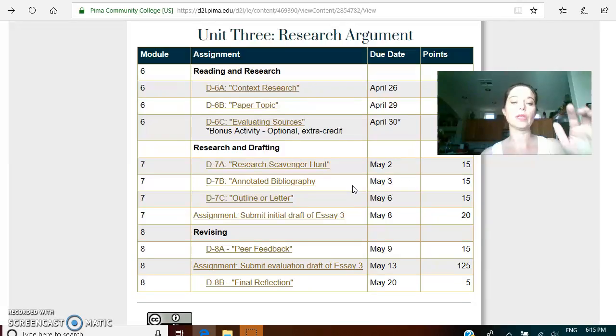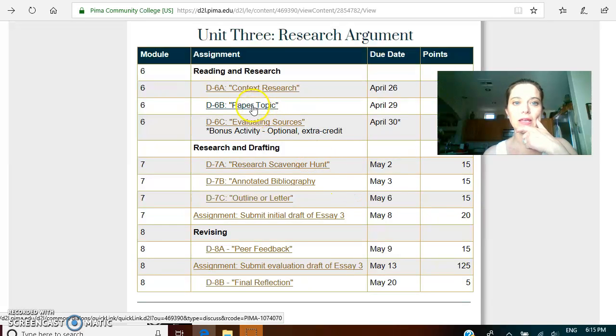So get your assignment idea, your essay idea, posted in 6B. And do that quickly, and then put all your efforts into 7B, or 7A and 7B.